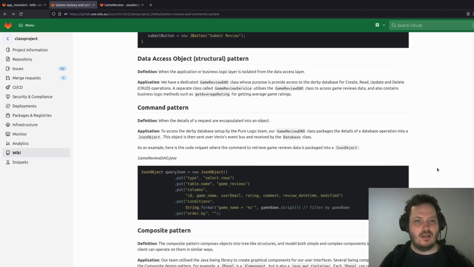We have a data access object structural pattern, so DAO, and that's important for a multitude of reasons. For example, the data access layer might change over time. So we have the game review DAO class, which provides access to the database for CRUD operations. A separate class called game review service utilizes the DAO to access game reviews data and also contains business logic methods like get average rating.